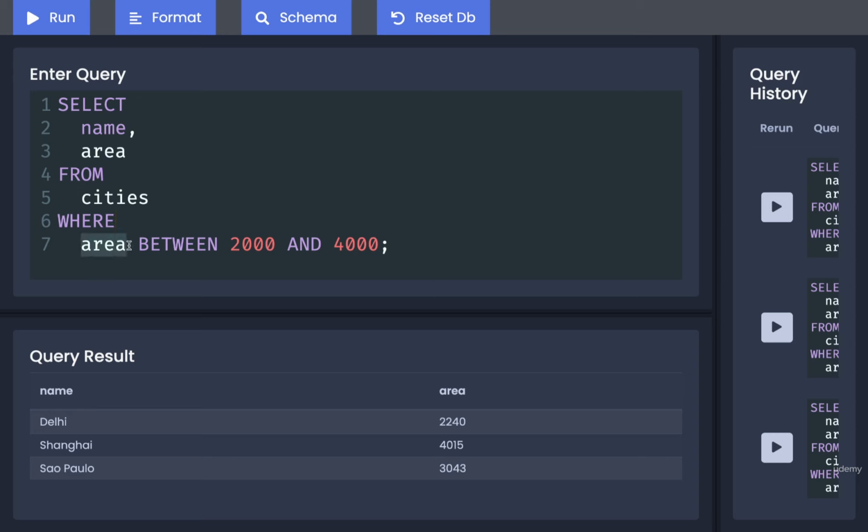We put down the value that we want to take a look at, then between the lower bound and the upper bound. So now we're going to see all the different cities that have an area between 2,000 and 4,000. So I'm going to run that, and there we go. So we get Delhi, Sao Paulo. We can increase that upper bound to say 5,000, and now we are going to also include Shanghai inside of our result set as well. So with between, we just need to remember between one number and another number.